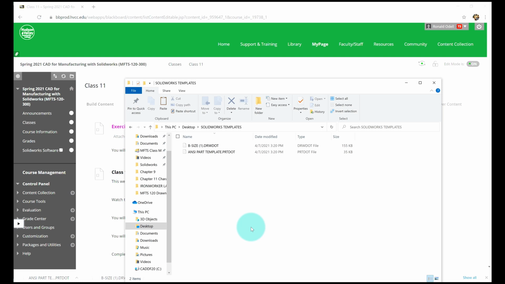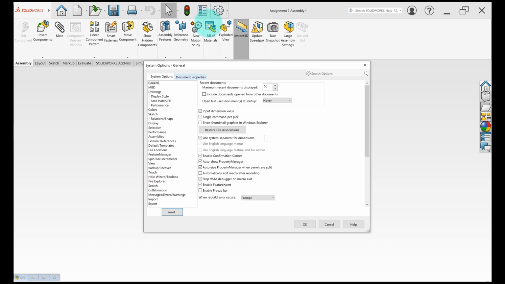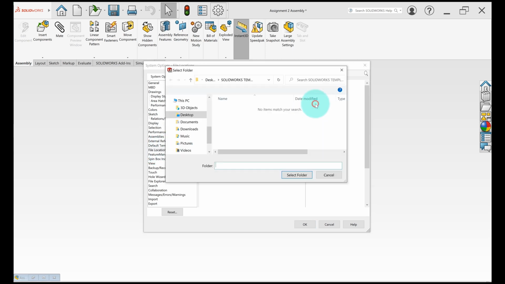The next thing we'll do, we'll go to SolidWorks. So we'll open up SolidWorks, and we're going to tell SolidWorks where those files are so that we can use them when we start a new part or drawing. So we're going to go to Options. The very first tab, System Options, it should default to this. Scroll down to File Locations, and I'm going to add a file location right here.